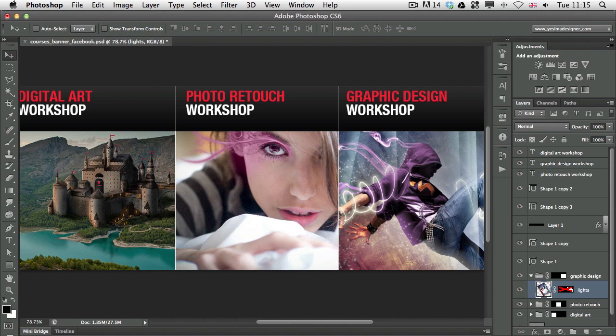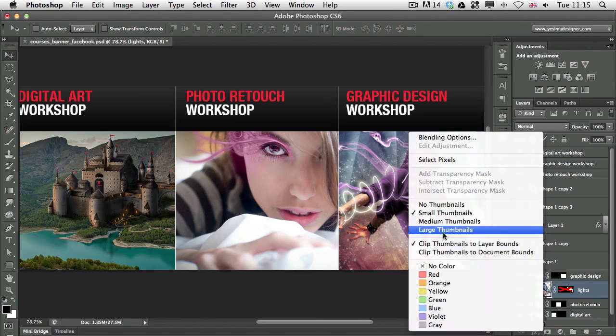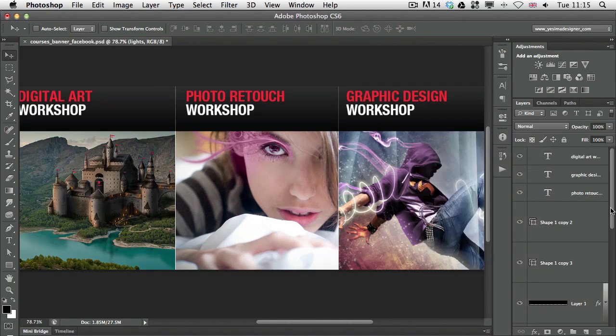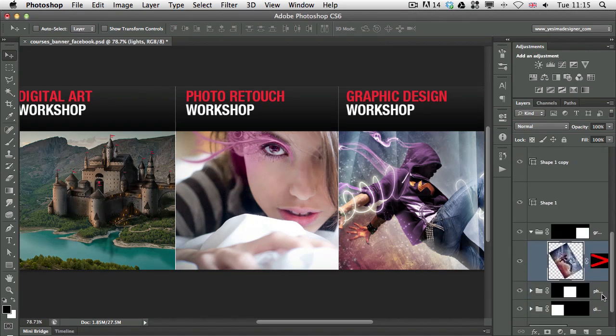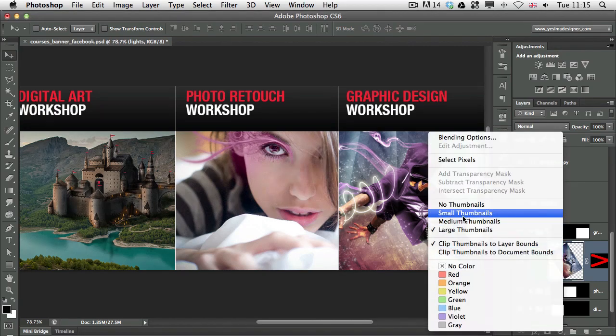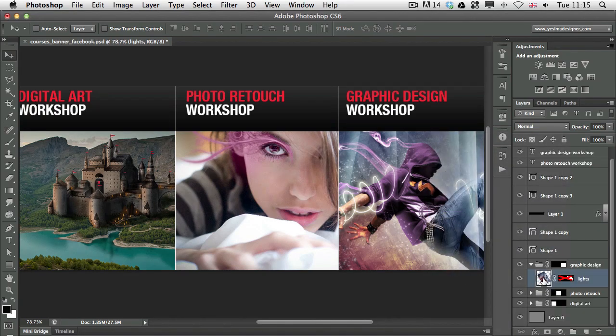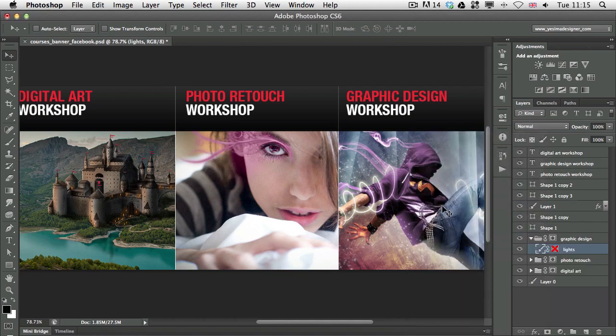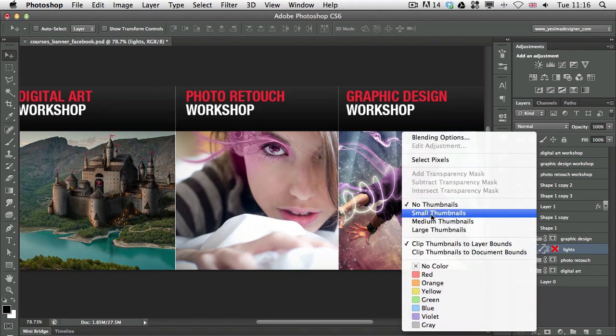And let's just see if I right click on it and change the thumbnails to large. Then we will have much larger thumbnail views of the images, but it will need more scrolling up and down to find them. I prefer to work with small thumbnails, but you can even change it to no thumbnails, and then it will be even smaller, and that will help you to see all of your layers in a smaller list. So let me just set that back to small thumbnails.